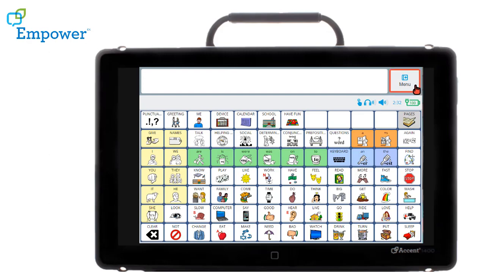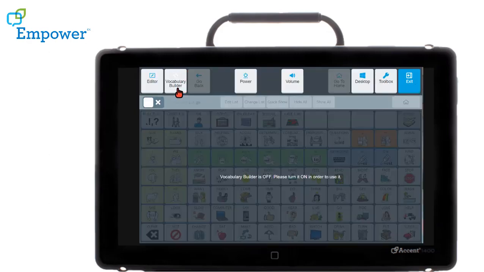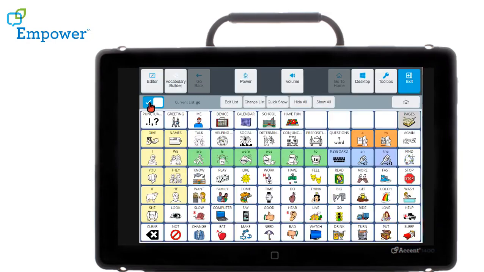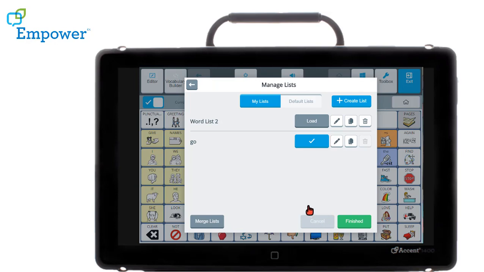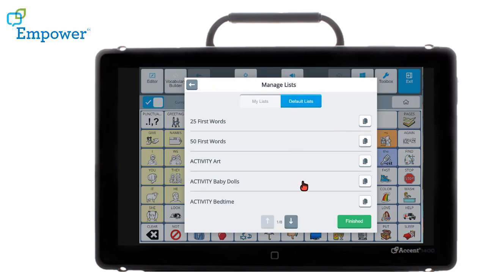First, I'm going to go into the Vocabulary Builder menu by selecting Menu, Vocab Builder, and toggle Vocabulary Builder on. From here, I'm going to select Edit List and Manage List. I'm going to go to the default list and choose a default word list. I'm going to select baby dolls.